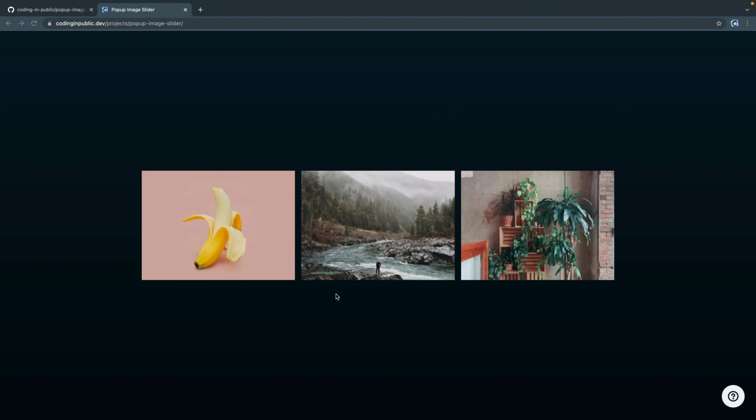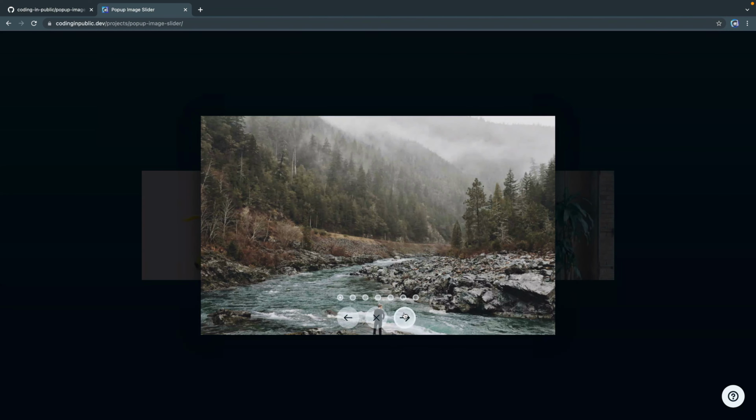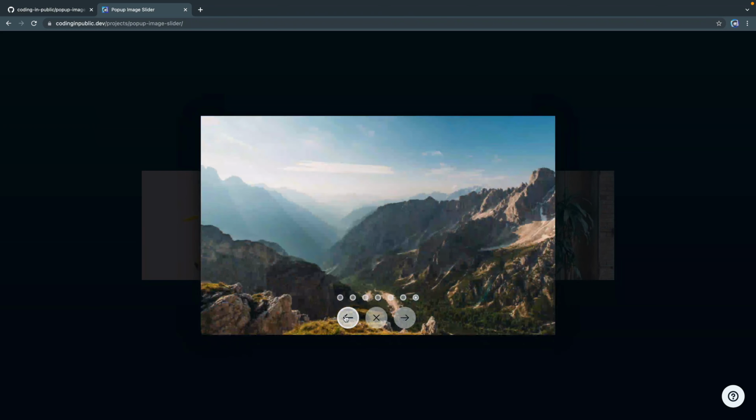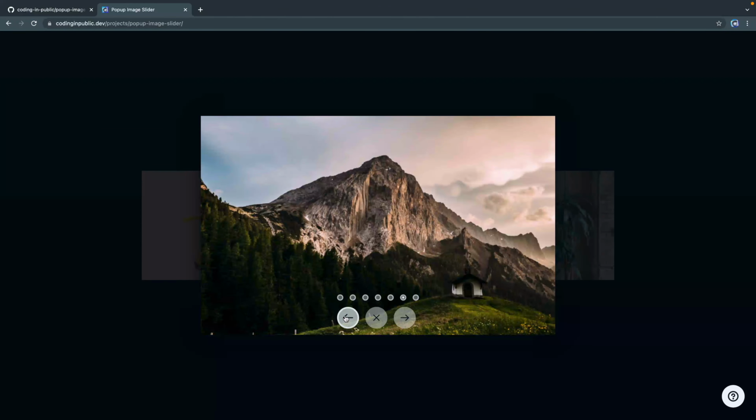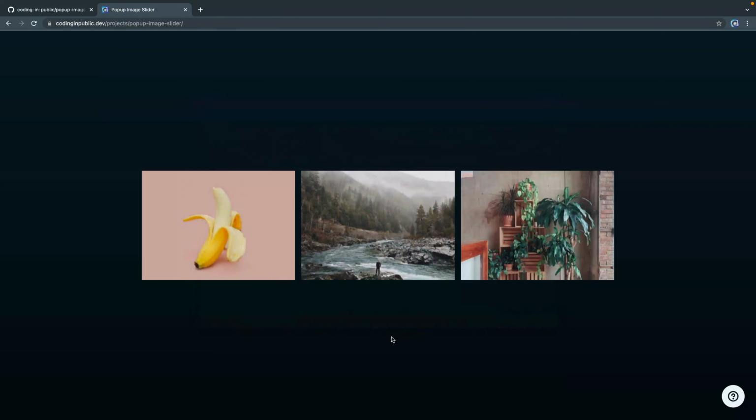This is the second in a short series on creating a pop-up image slider like this, where you can come in here and click through these images, and it's just an infinite gallery. It'll just loop back around. You can click on these indicators as well. You can also close this out or click off the modal and it will close.